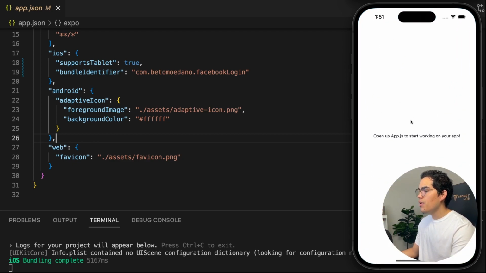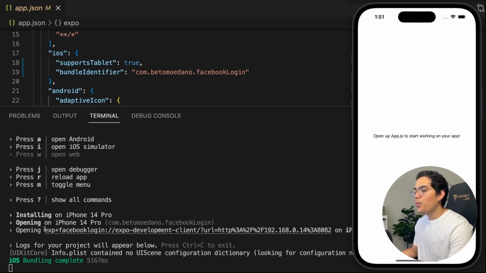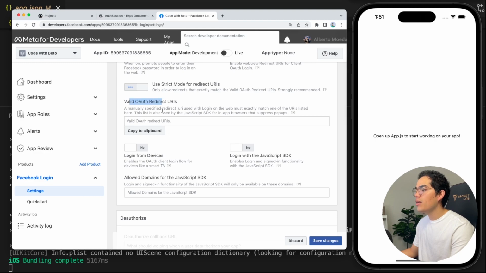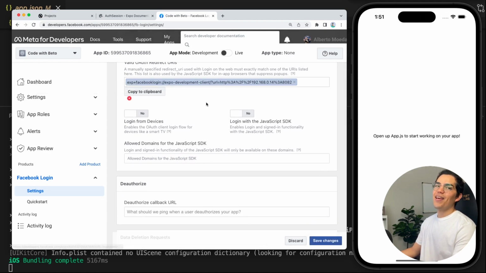Now let's go back to here. And an important thing here is that we have this link that Expo has given us. So we can copy this link, and we can use this link to redirect the users. So let's go back to Chrome, and here we can add this valid auth redirect like this. Cool. So let's hit save changes, and here we have a problem, right?